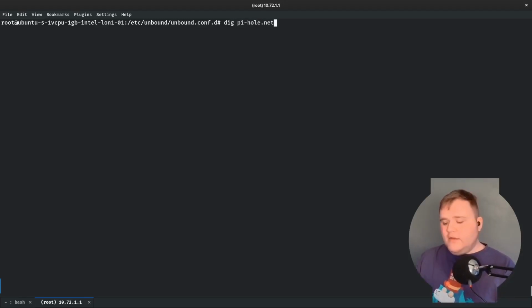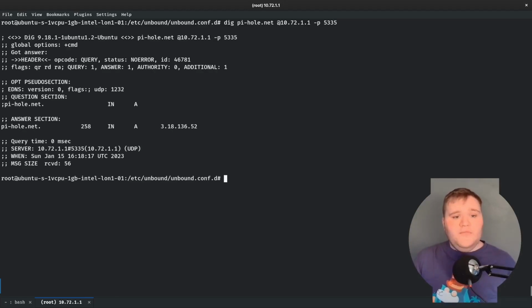And then we'll do the @ to give a custom DNS resolver. So we do 10.72.1.1, and then we do -p, which is 5335. That is the default port that we've been given from the Pi-hole configuration. Running that should show you the Pi-hole answer. If you get an answer, that is great, and that is all working perfectly fine from the server's perspective.